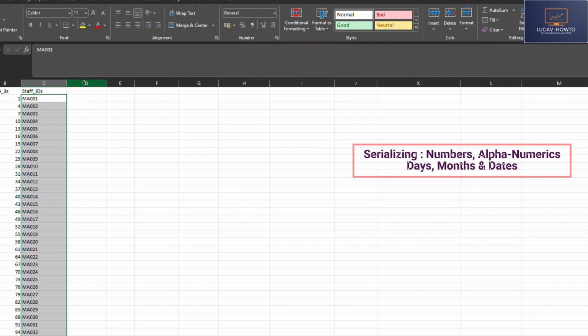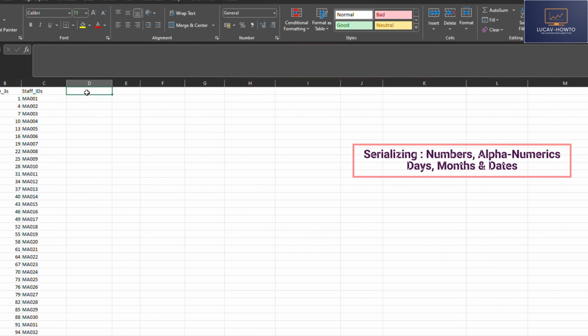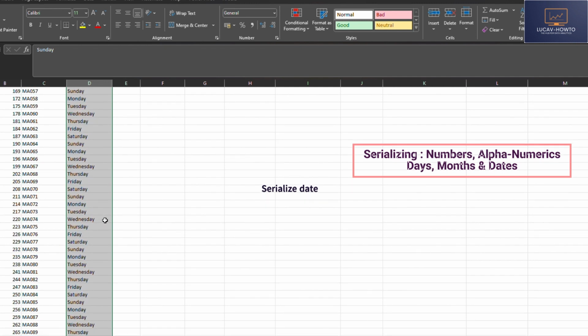We can as well create days. Today is Sunday, so let's just say days, Sunday. The system will be able to increment from Sunday to Monday to Tuesday, and when it gets to Saturday, it will begin again with another Sunday.